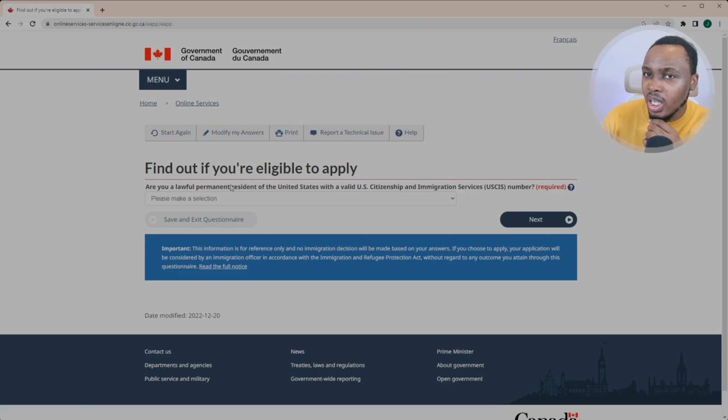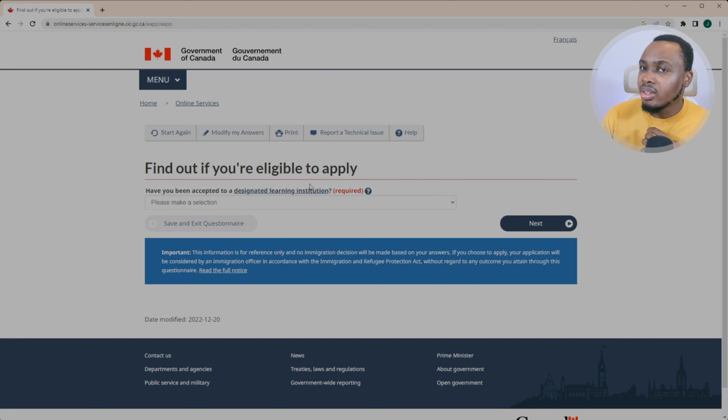It says find out if you are eligible to apply. So the next question they're giving us here says, are you a lawful permanent resident of the United States with a valid US citizenship, or green card? So no, we are not. So we'll say no to this. Yep. Next. What's next?